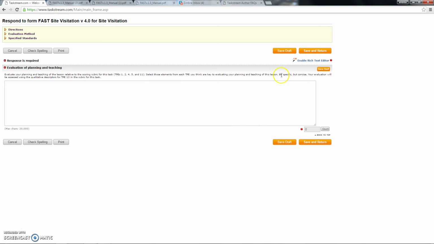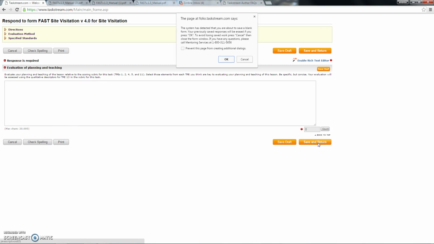But be specific and concise. And you'll be evaluated on your assessment using the descriptors for TPE 13 and the rubric for this task, which can be found in your task manual. Once you get here, you can do Save and Return once you fill it all out.